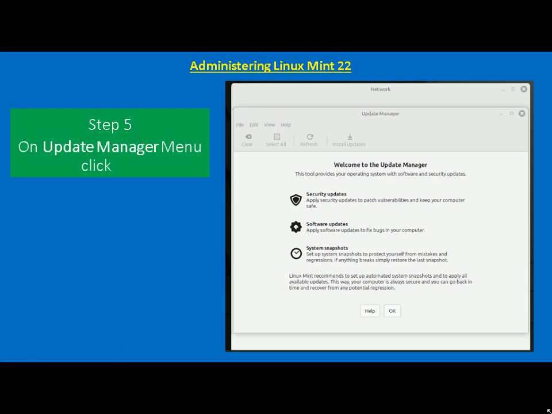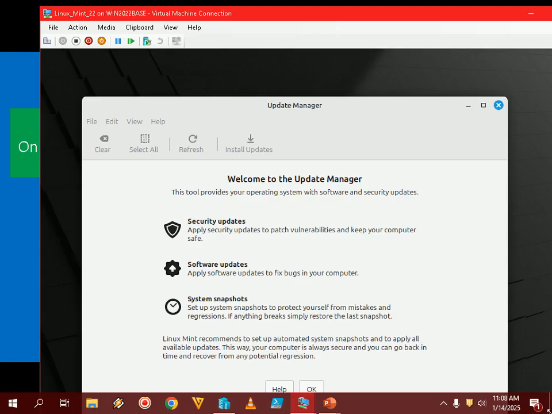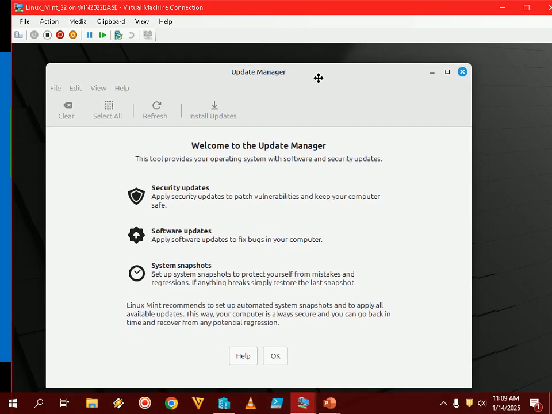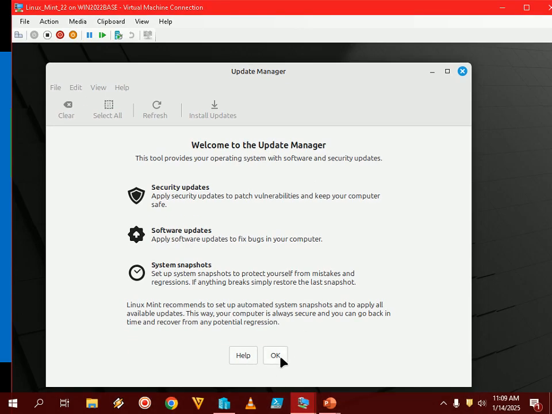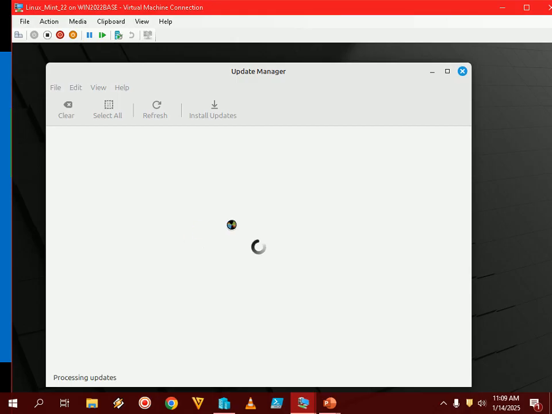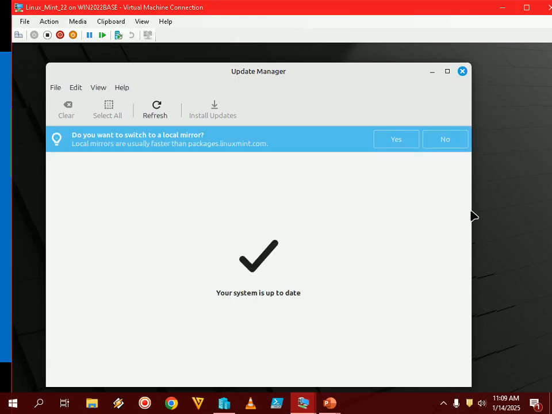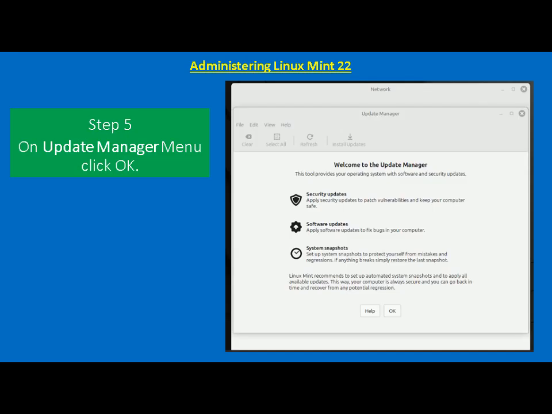On the update manager menu, click OK. Since we have given the internet access, now it will start detecting your updates, but the first time it just gives you a normal false positive kind of message that your system is up to date, but it is not up to date as of now. So what we need to do, we will go back to our PPT for the next step.